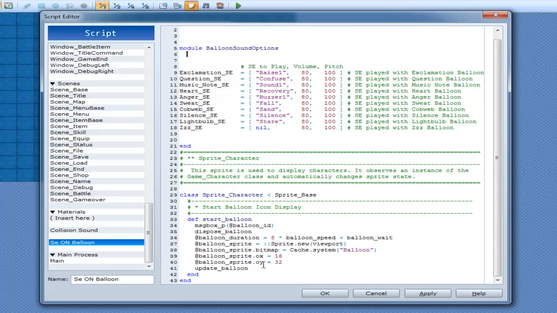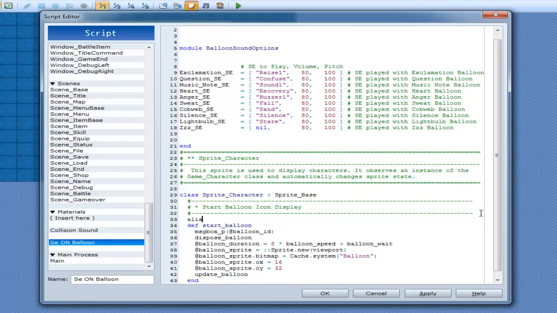So in this case, this is not aliased yet, so we need to alias it. So alias dp3 SC on balloon, sprite character, underscore start balloon, underscore palm. Okay, and now since we're aliasing start balloon, we put it there. Looks nicer over there.